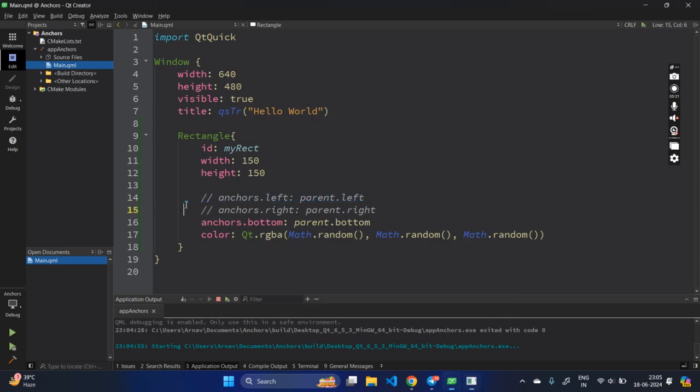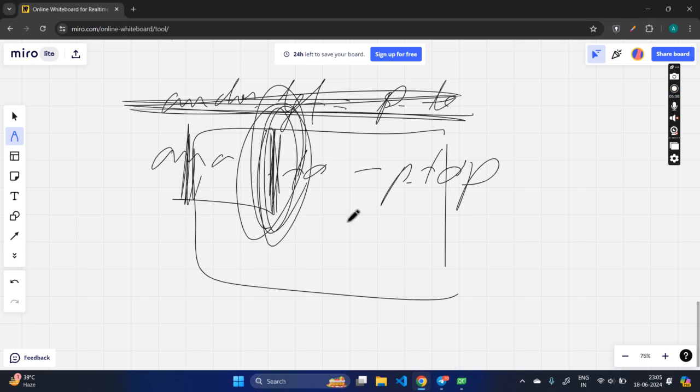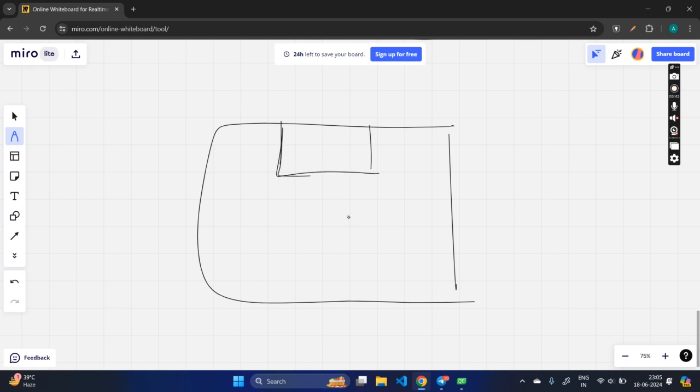Since we mentioned bottom, the top part is overwritten, the default one is removed, and now the bottom part of the rectangle is the same as the bottom part of the window, right? I hope this part is clear to you. Now here's a challenge task. We want to implement something like this. If this is the window, the rectangle should be like this, right? Now how to achieve this?